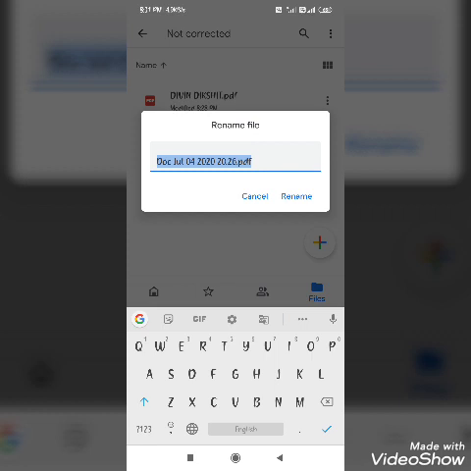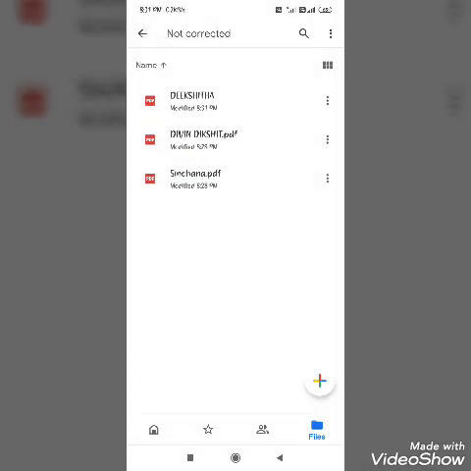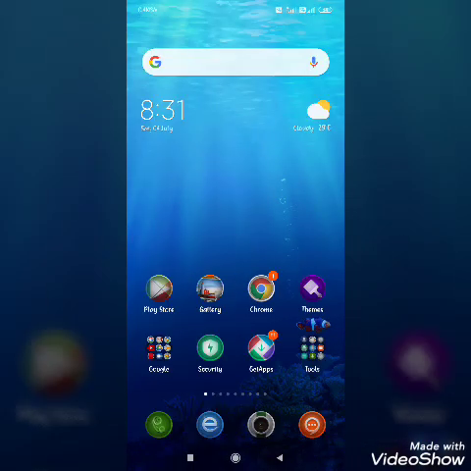For example, I give one name like Dikshita. So just type and rename it. Whatever the students' names are, you have to rename it. Dikshita, I give the name Dikshita. After you rename it, you give rename. It's saved now. And after that, again you get out from that.